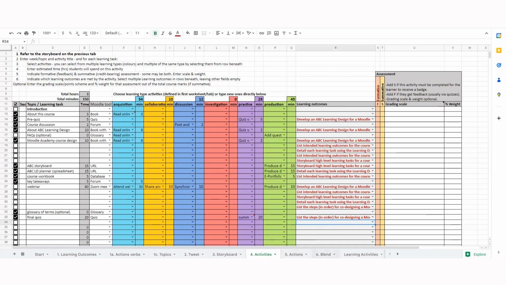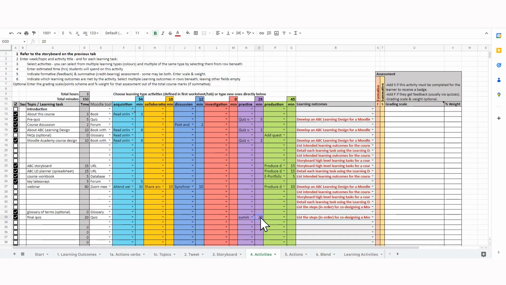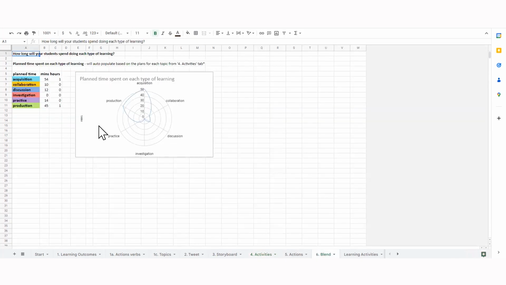And if you see now, the blend is going to have a lot more practice in it. So that's jumped up quite a bit. And that's how that works. So by adding in the numbers in there, you are affecting the blend that appears on this page here. And if you see everything towards acquisition, it's not a very active course. So you might want to consider whether you can introduce other elements that would make it a bit more engaging for your students.